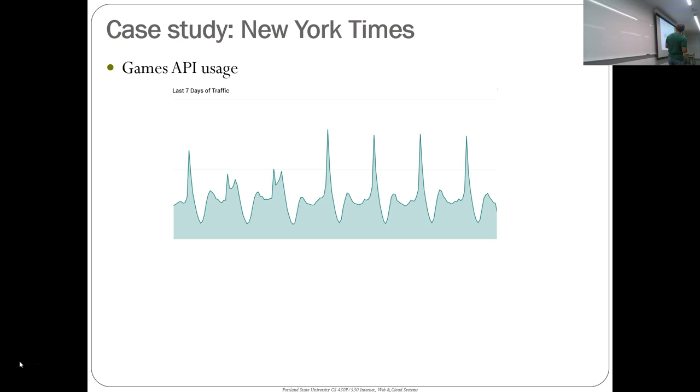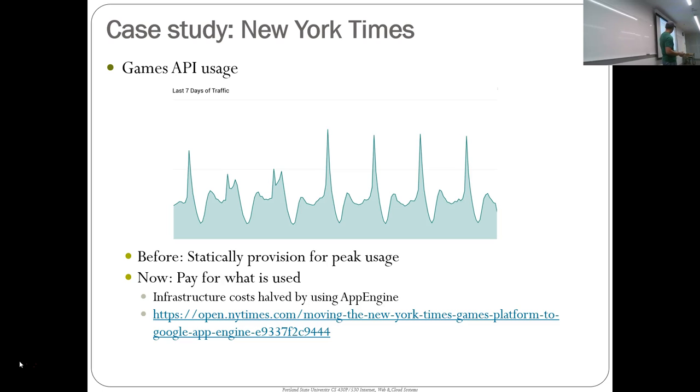Okay, so some case studies. This is the New York Times. This is their game usage during the day. This is a one week snapshot of the number of people on their game site interacting with the crossword puzzle or the Sudoku and whatever they have on that site. Before, you had to statically provision for the peak. The New York Times would basically figure out the number of servers to serve that and then launch all those VMs. Maybe they could try to match the VMs to this load cycle, but typically you'd want to make sure that you allocate for the peak.